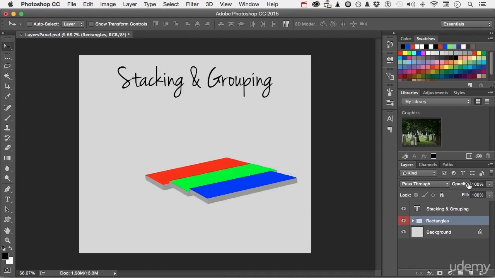Stacking order determines what we see. Grouping gives us control in the Layers palette and reduces the confusion and allows us to apply an effect to multiple items at the same time. It's all about control. Let's go ahead and move on.